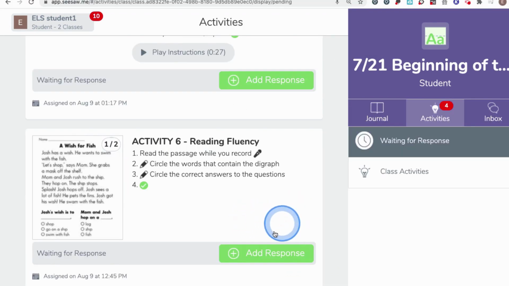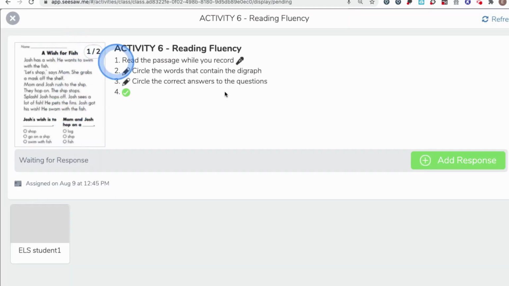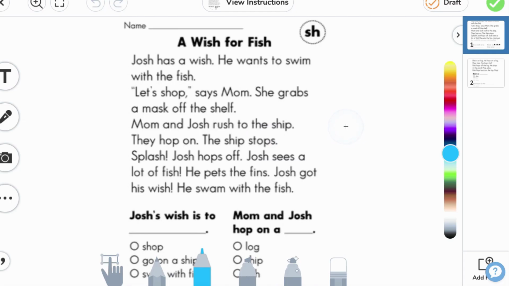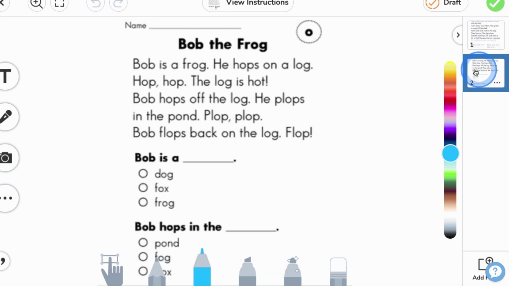The Seesaw activities may need to be completed with a background or with other tools. Some templates that teachers create are going to be more than 1 page long. Make sure you look over here on the very far right side of an activity to see if there is more than 1 page that you will need to complete for that activity.